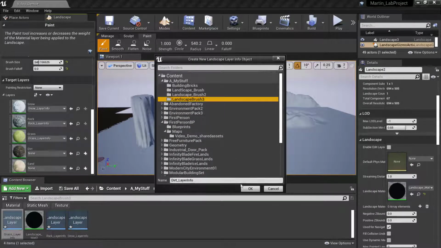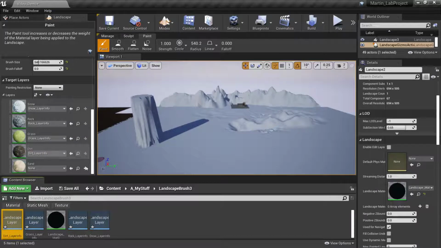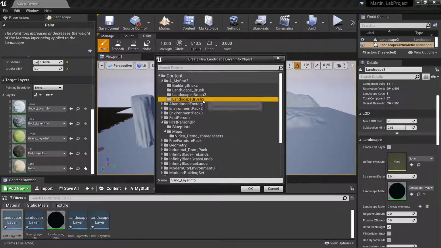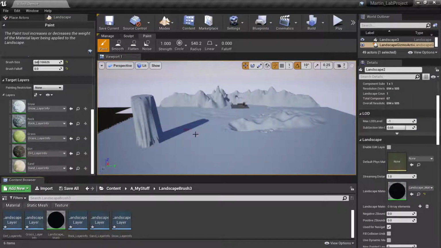My stuff, correct folder, click OK. And finally one for the sand. So weighted normal, my stuff, brush, or the correct folder, and there we go.